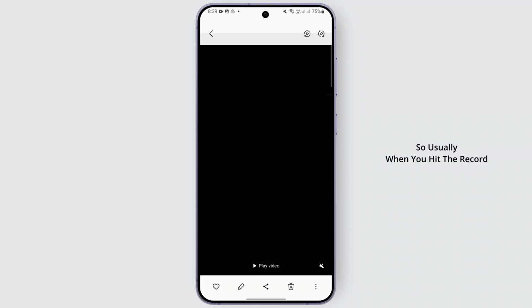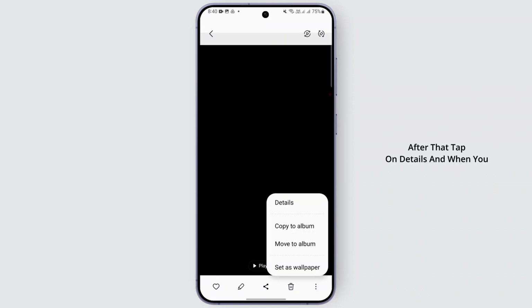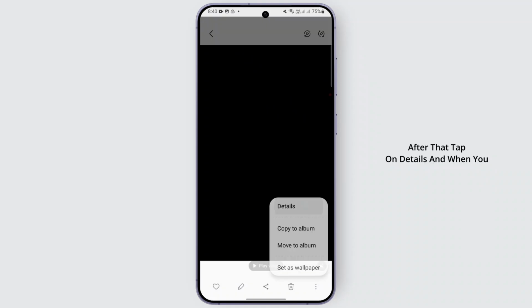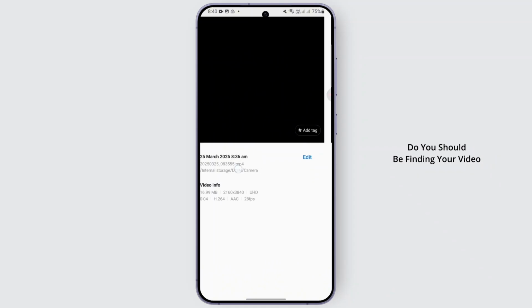So usually when you hit the record button using the normal application of your device, the main camera or video recorder, it will automatically be saved in MP4 format. If you are not sure, you can head over to the video and tap on the three dots at the bottom to look for the details. After that, tap on details. And when you do, you should be finding your video already in MP4 format.